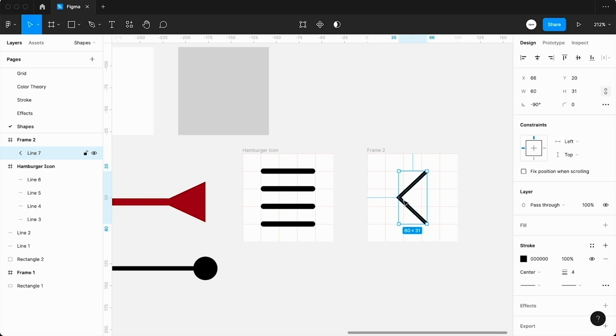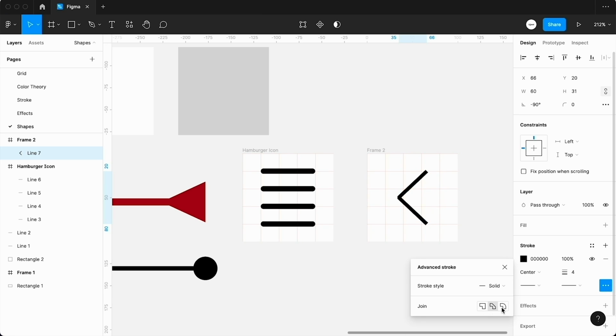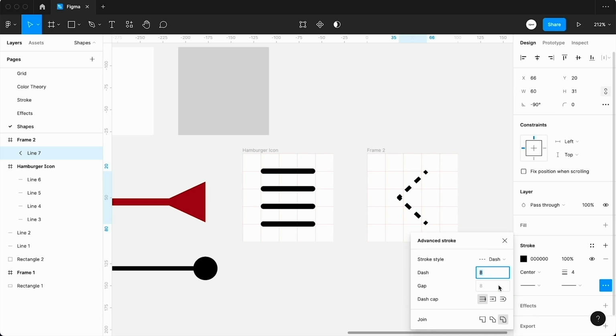We can also manipulate this join. For that I will simply select this shape and click here on advanced properties, and from here we can change the join to bevel as well as round. We can change the stroke style and manipulate the stroke properties. I will reverse it to solid.